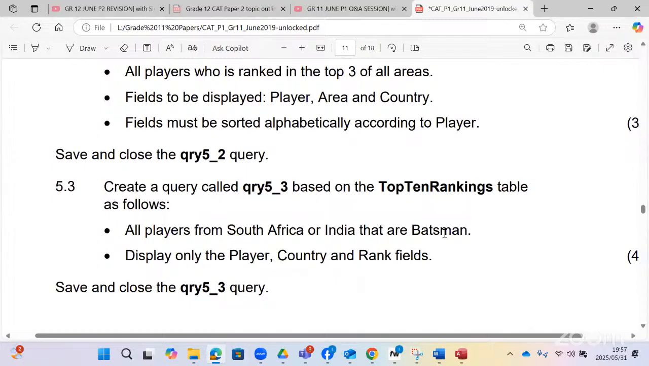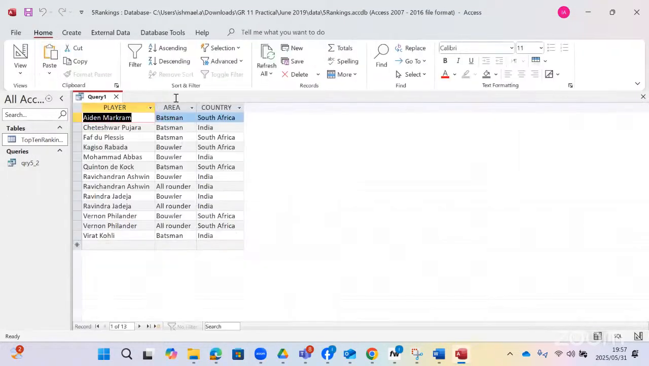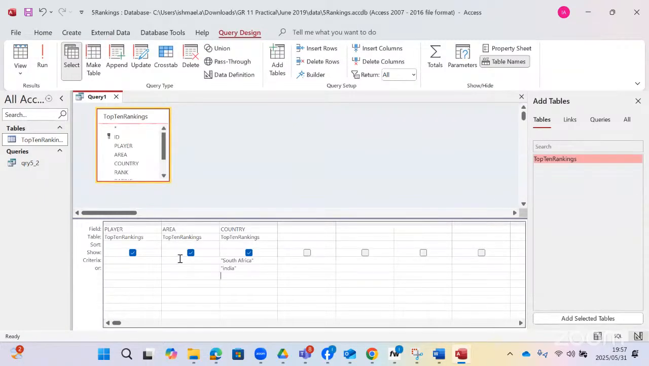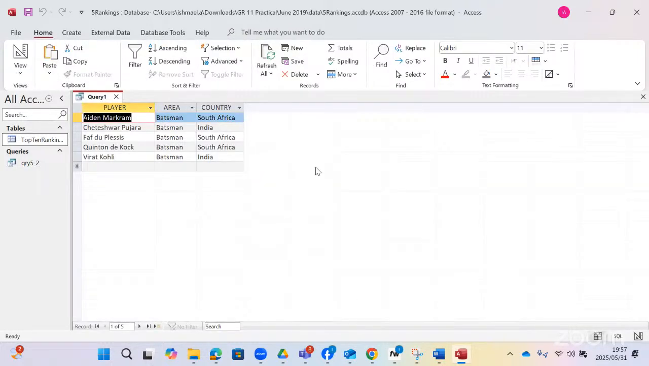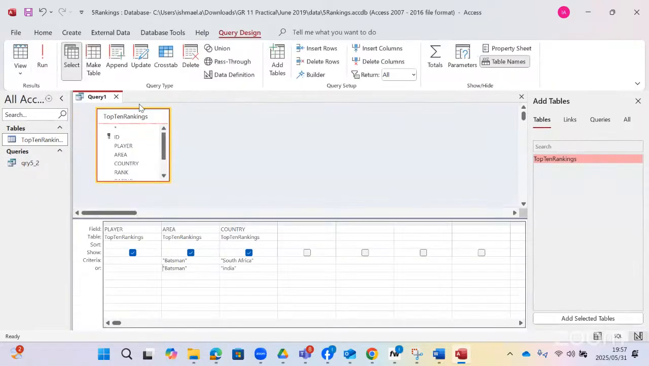Now the question says that are batsman. Where can we find the batsman? Batsman is under area. So again, we copy batsman. And then under the area, we right click and say paste. Don't forget to right click here again and say paste. So South Africa, that are batsman, and the India that are also from batsman. And then you run it. So basically, this is how we do the criteria. If you can't type it properly, just copy them.